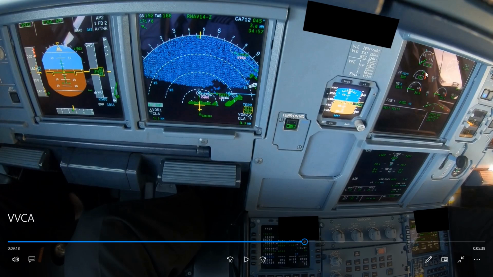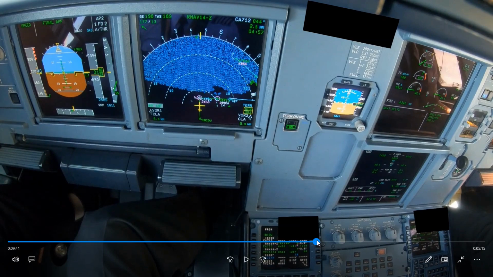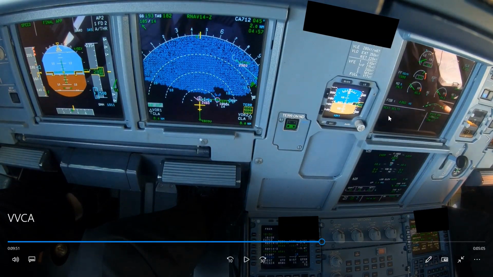So here it will add power because the speed bug is above the current speed, and now it will add power. Just like it will do the same if it would be on the glide slope. And you can see that here. So here goes the thrust again. Now at this time, if you do the math, we're actually not that high on energy anymore.